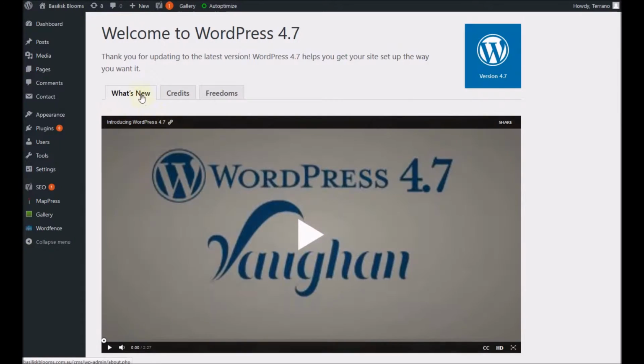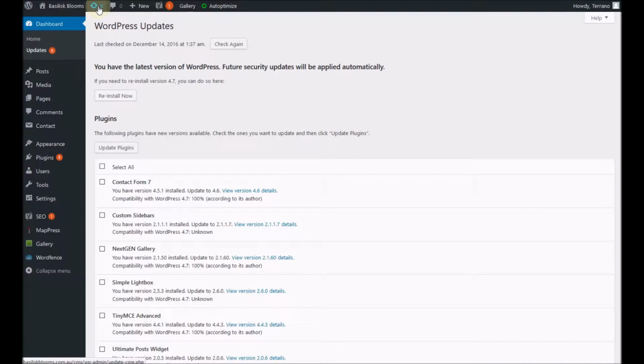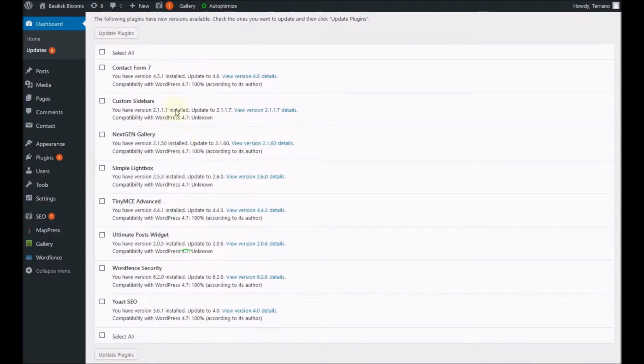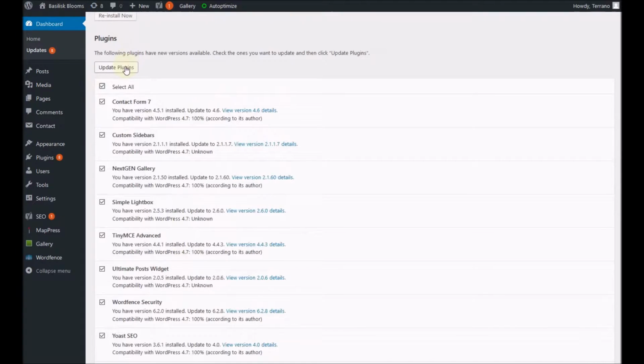Now I'm going to go back to that same screen again, the update screen. Click on the button at the top. At the top of the screen it'll tell me I've got the latest version now. You have the latest version of WordPress. And all of these updates down here, all of these plugins need an update. So I'm going to just go select all, and once again click on Update Plugins.